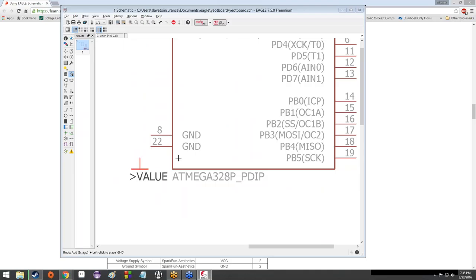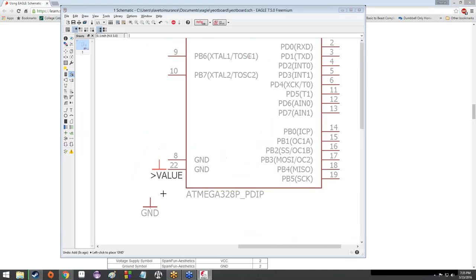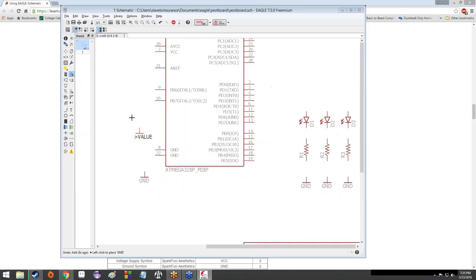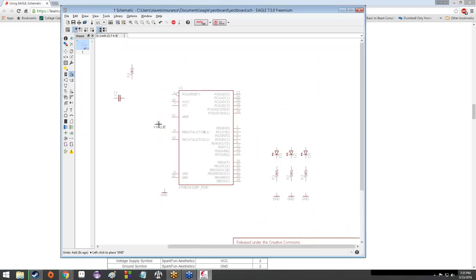Now, you can probably take an educated guess as to why I'm placing a ground here. Because again, we have to hook up this ATmega, right? Having a ground next to the pins that are supposed to be connected to the ground is usually a pretty good idea. Cool.